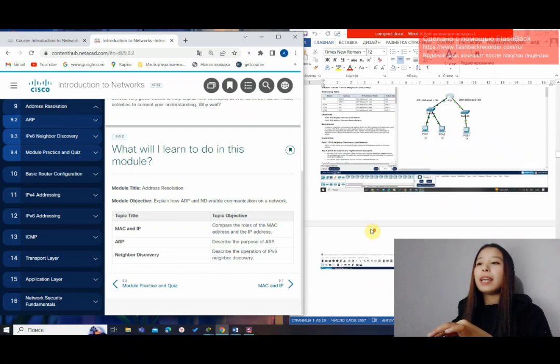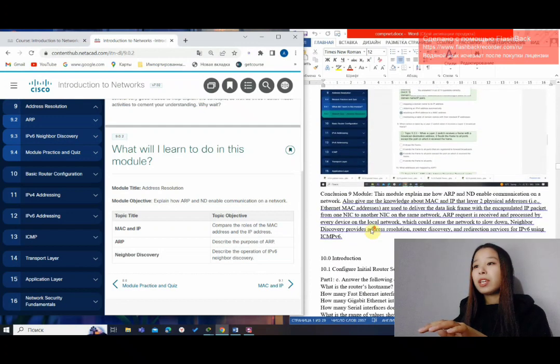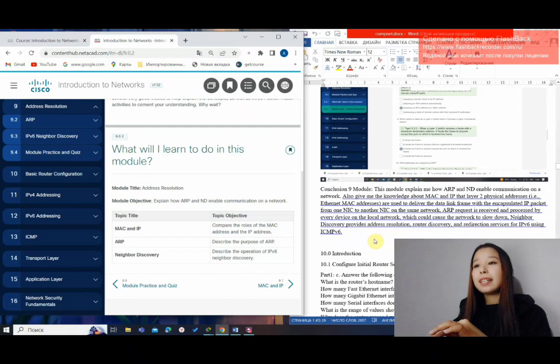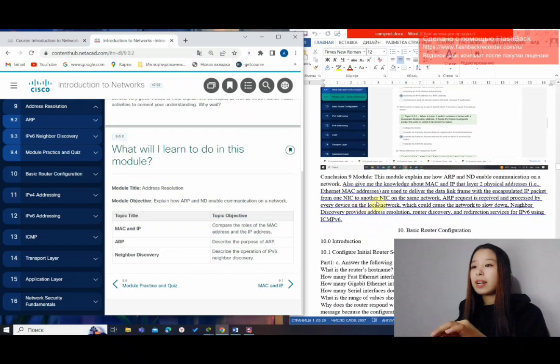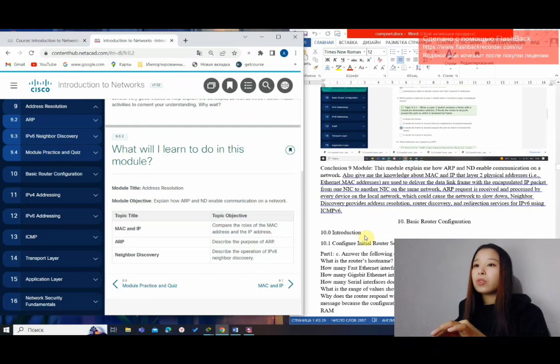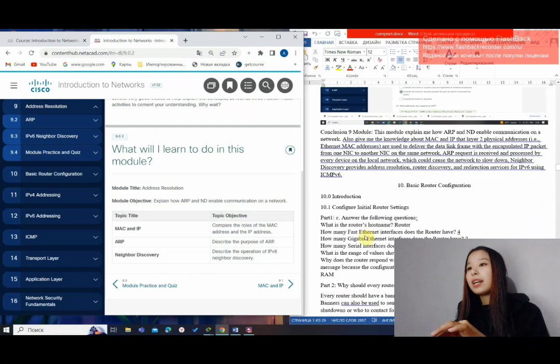So the conclusion for module 9. This module explained to me how ARP and ND enable communication on a network. It also gave me knowledge about MAC and IP: layer 2 physical addresses are used to deliver the data link frame with the encapsulated IP packet from one NIC to another NIC on the same network. An ARP request is received and processed by every device on the local network, which could cause the network to slow down. Neighbor discovery provides address resolution, route discovery, and redirection services for IPv6 using ICMPv6.